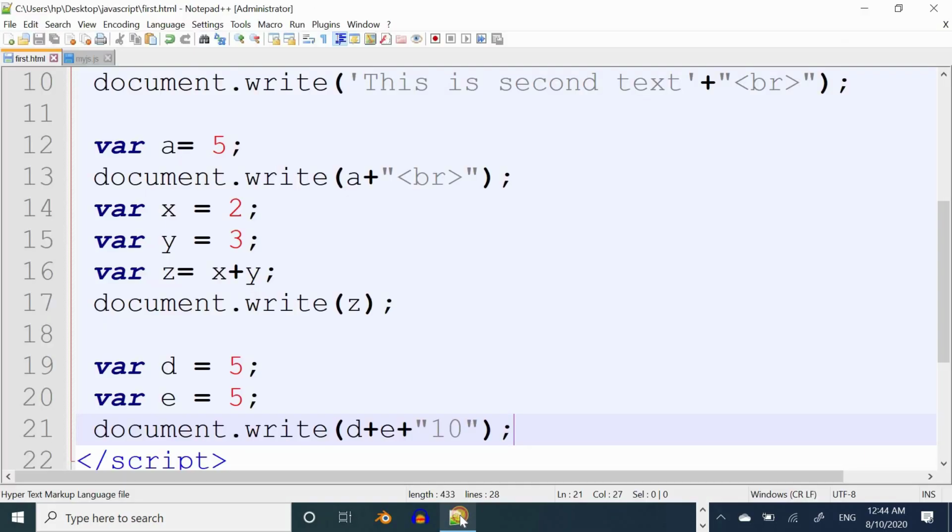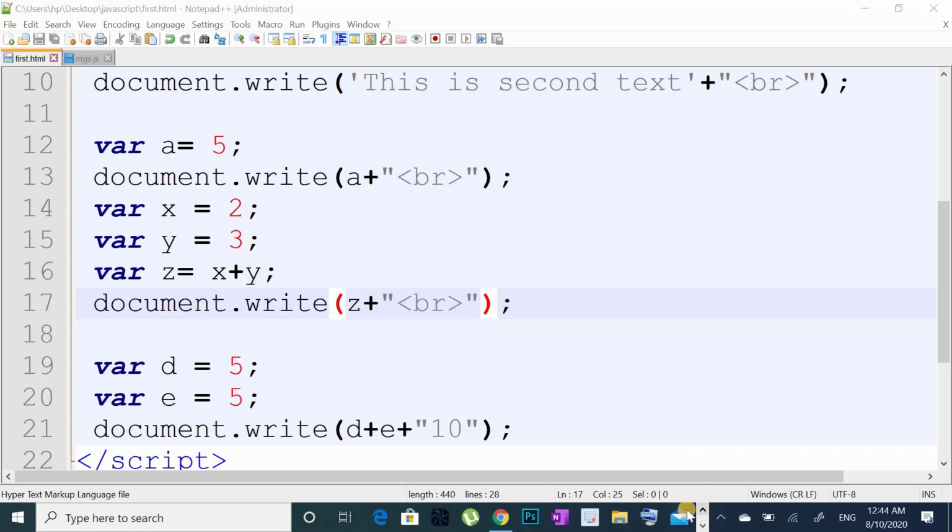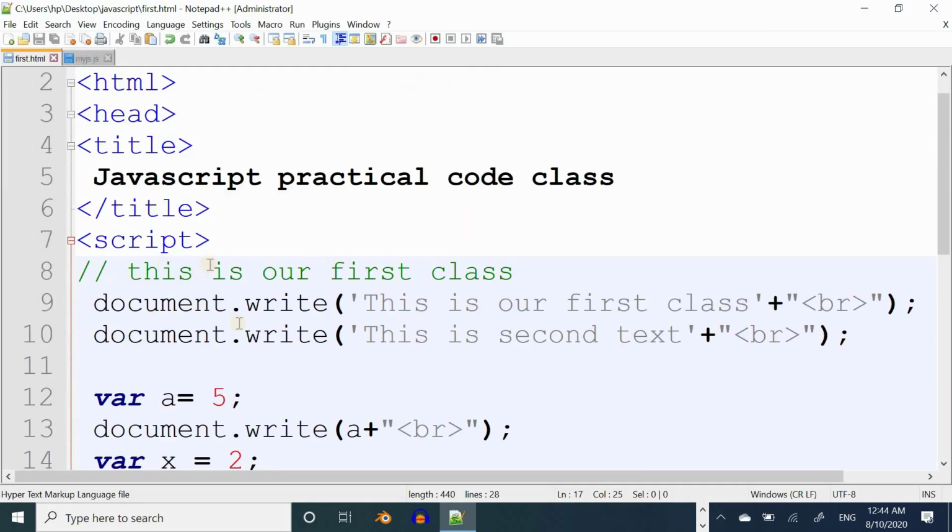Let me give it a line break so you will see it clearly. As you can see, it's not 20 but it's 10 and 10, because the first two values got added and the second value is a string, so it is printed as it is. We can also use, instead of document.write, document.getElementById, but we will see it in the next lecture.